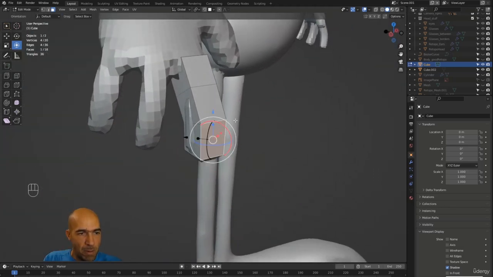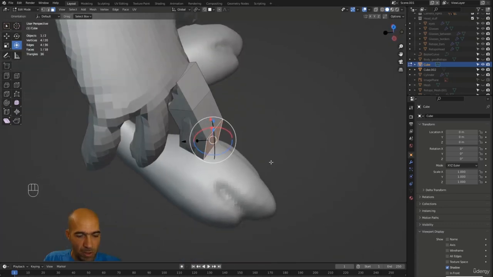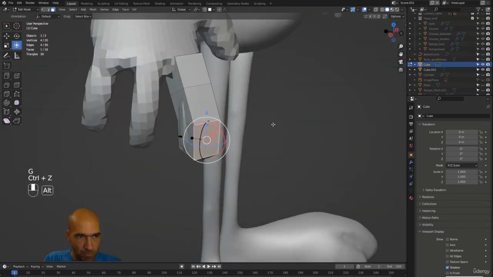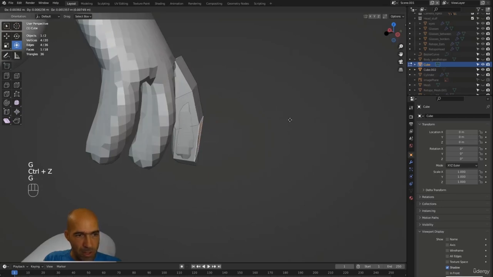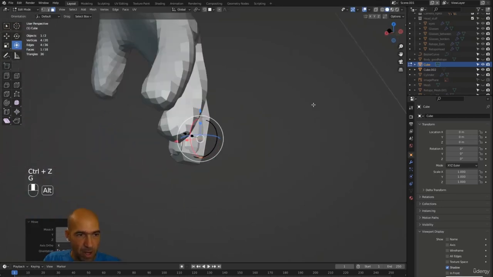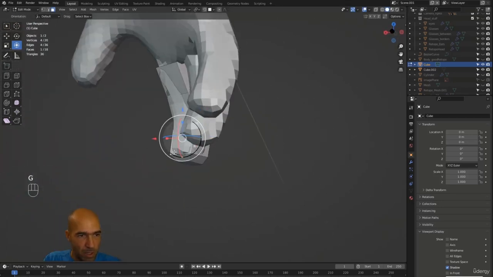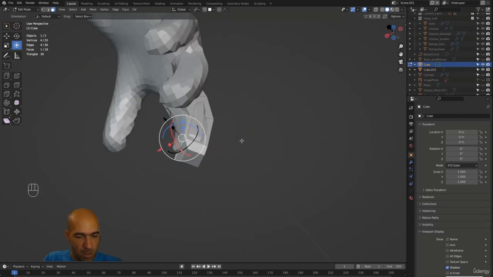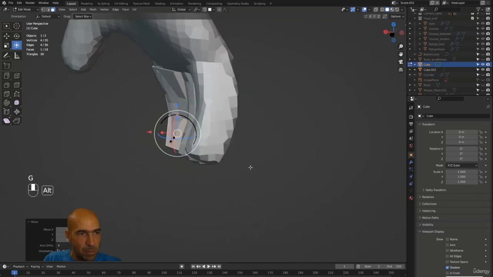And the other parts, I may move this backward a little bit if I can, like with G, because I want it to be closer to the finger, not that far away. I want it to be a little bit closer. And here also, like out of the finger, not inside, but outside.